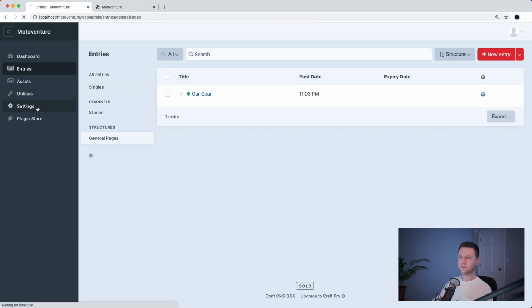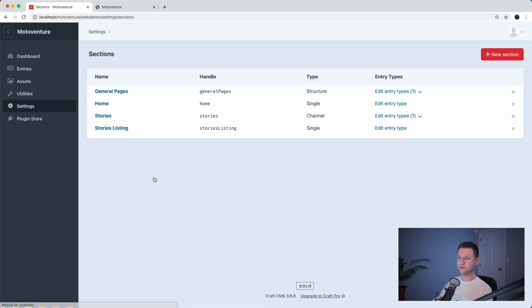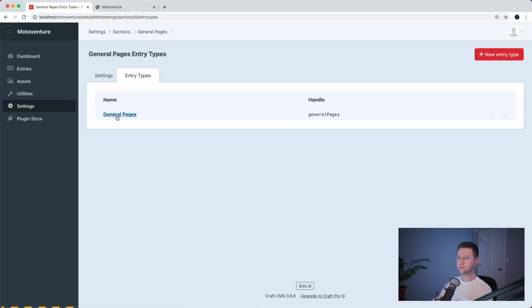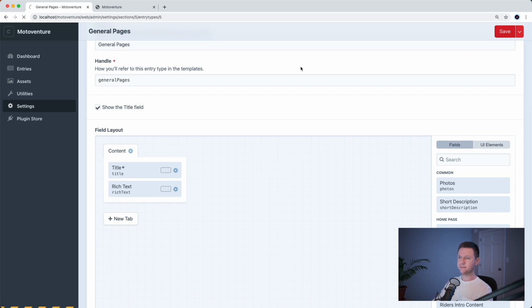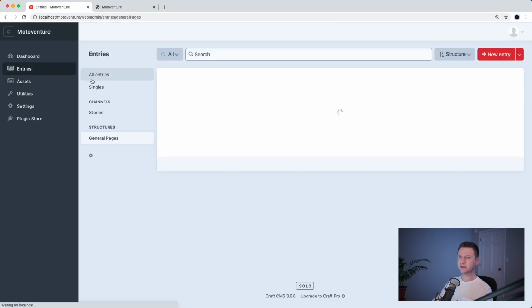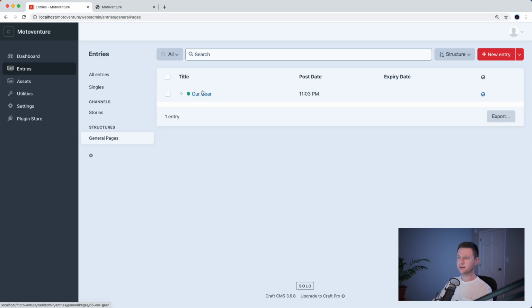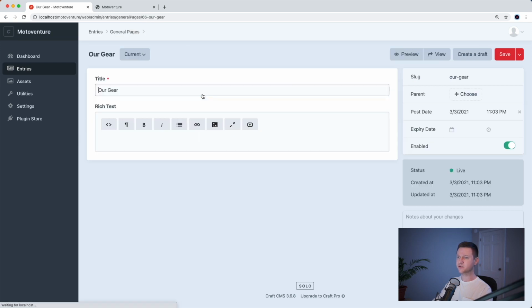And then let's just go back to sections here and add one more field to it. So General Pages, Edit Entry Types. And let's reuse this rich text field that we created earlier. And save this again. And go back to Entries, and then to this new page we just created. And now we have that rich text field in here again. So I'm just going to paste in some rich text for this page.